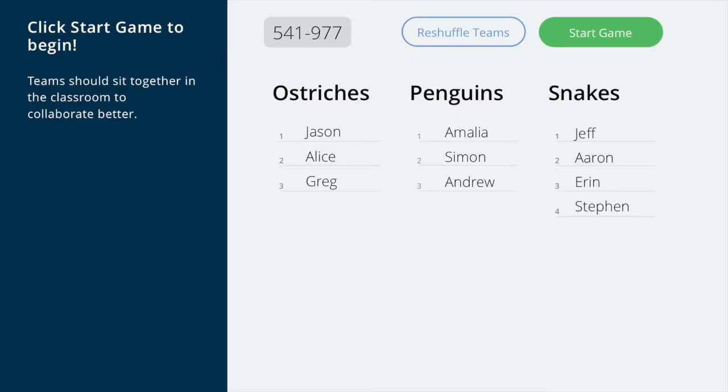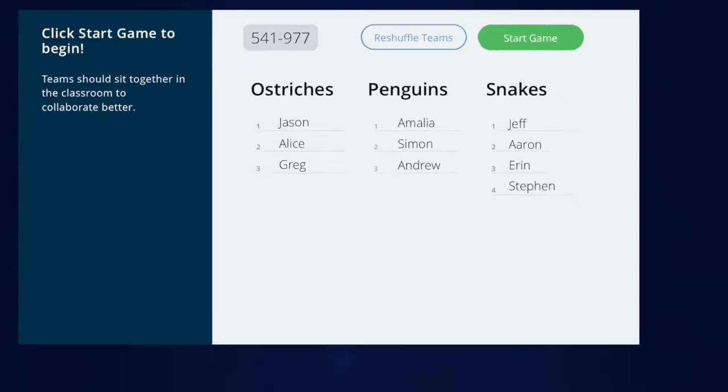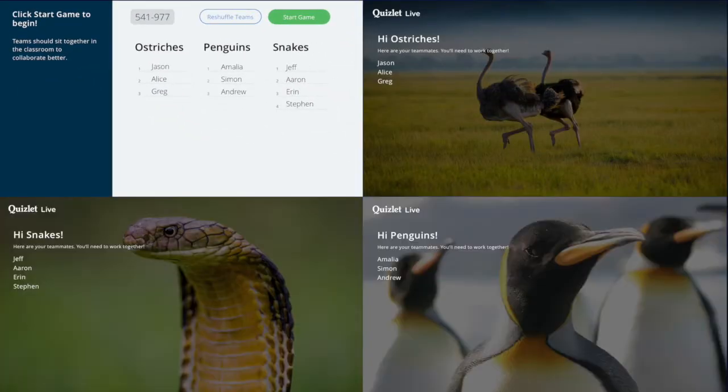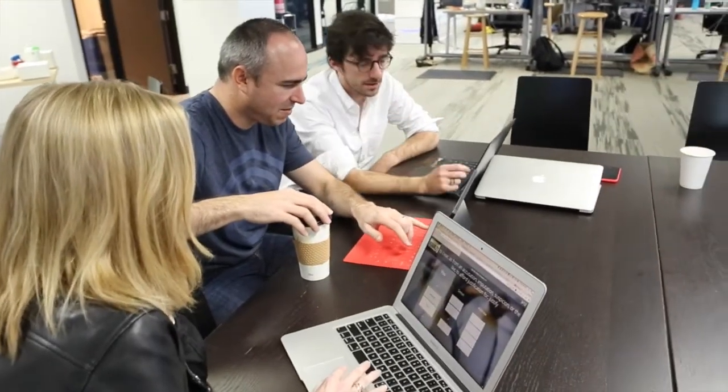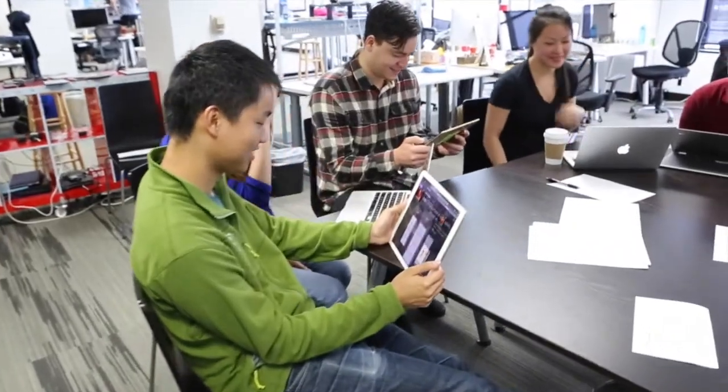Quizlet Live creates random teams of 3 to 4 students. This helps students who normally don't talk to each other learn to work and communicate together. Now our students will move around to get into their teams. Teams will need to communicate to pick the right term and work closely together to get each question right.